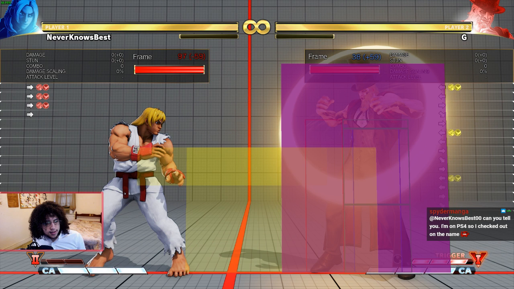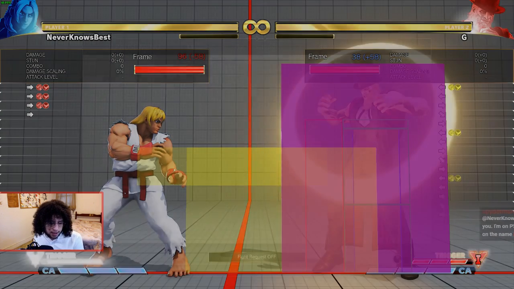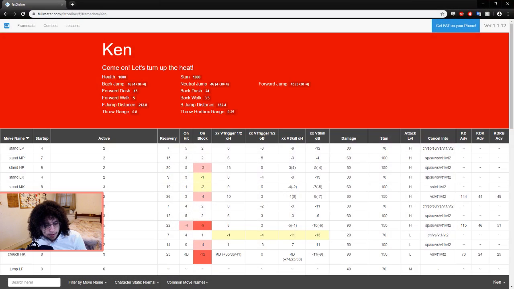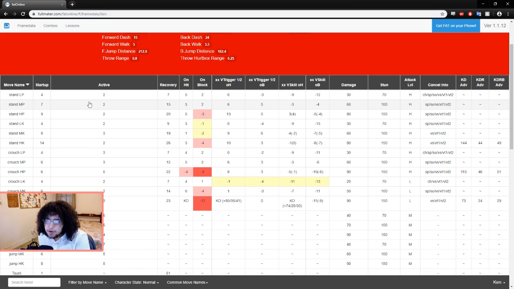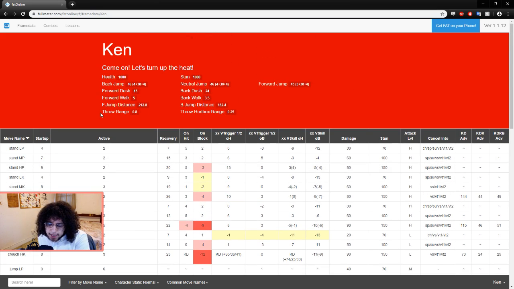Where can you find the frame data? Actually, one of the resources we've been talking about is called Frame Assistant Tool. If you have a smartphone, Android or iOS, you can look up FAT in the App Store, and you can get the app version of this. It has all the characters. It's really good, really useful. You can also look at the frame data online by just Googling FAT online, or you can go to fullmeter.com.